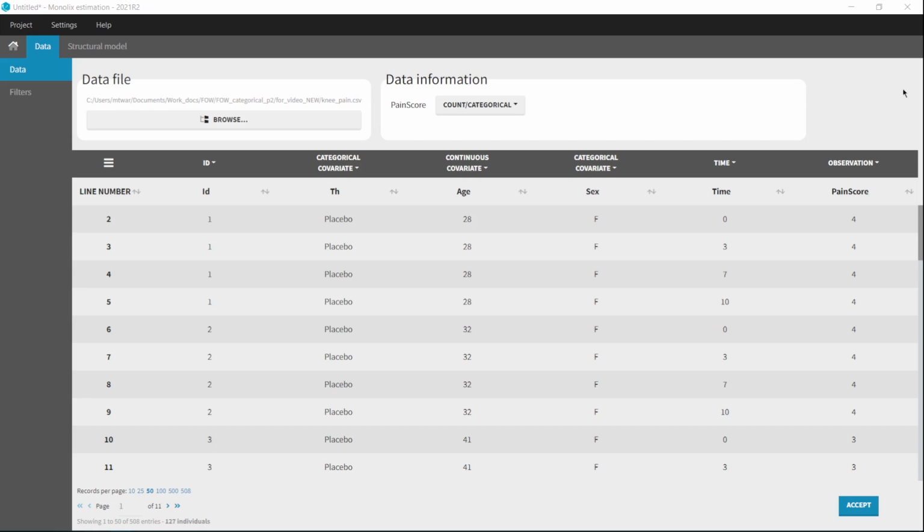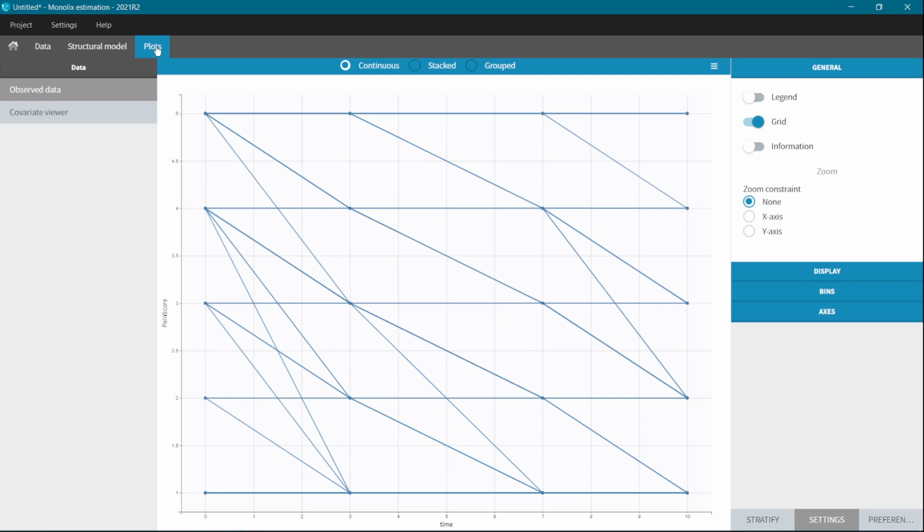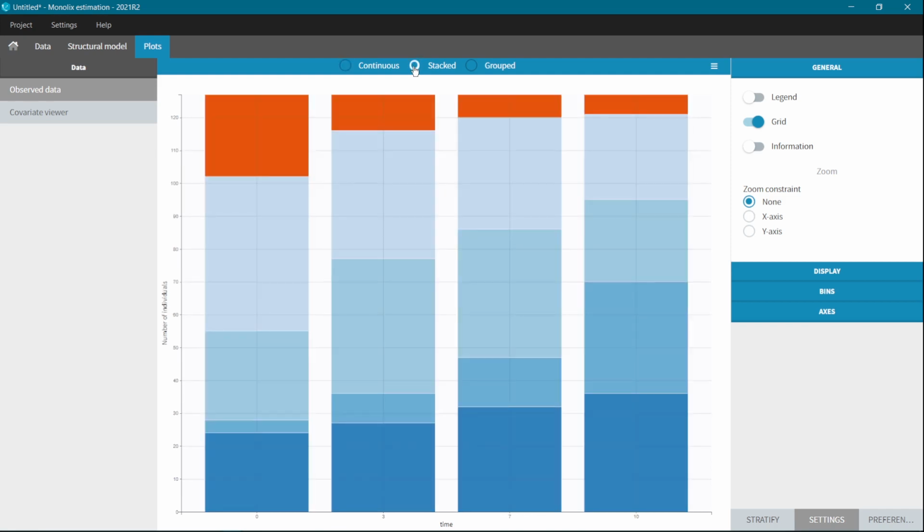In this MonolX project, I already loaded the dataset and tagged all columns. I remind you that when you use categorical data, you need to change here the data type from continuous to categorical and count. The observed data plot shows you the observed pain levels. If you hover on any individual, you will see how it changes over time. The stacked view option shows data as a distribution at each measurement time point.